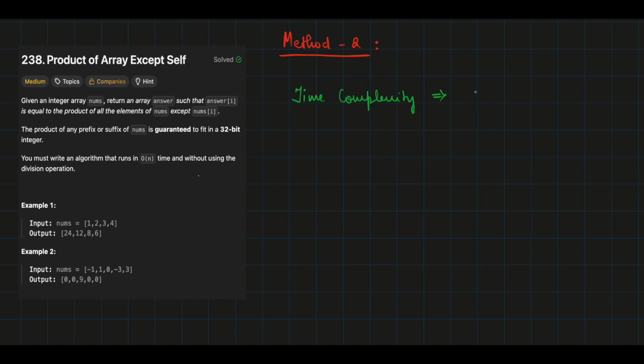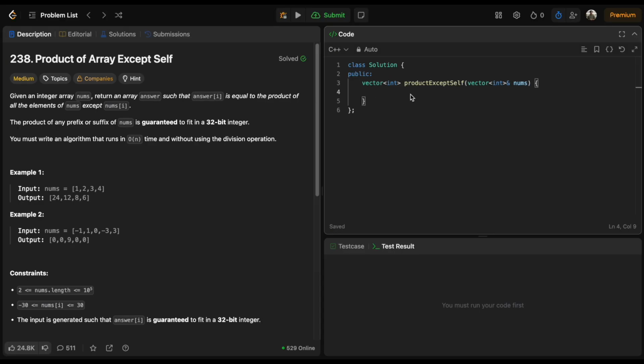So the time complexity for this solution will be O of 3 multiplied by n, as we will be traversing the array of size n 3 times, one for the prefix, one for the suffix, and one for finding the answer. So it will turn out to be O of n, and the space complexity will be O of 2 into n, as we will be storing an additional prefix and suffix array that will turn out to be O of n.